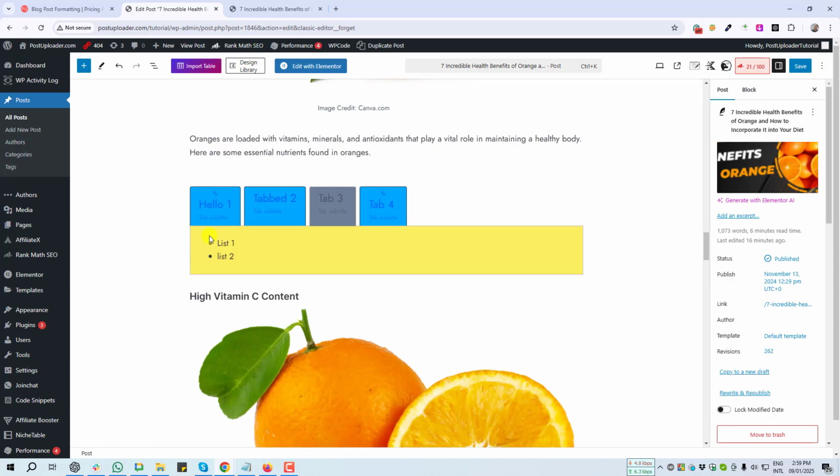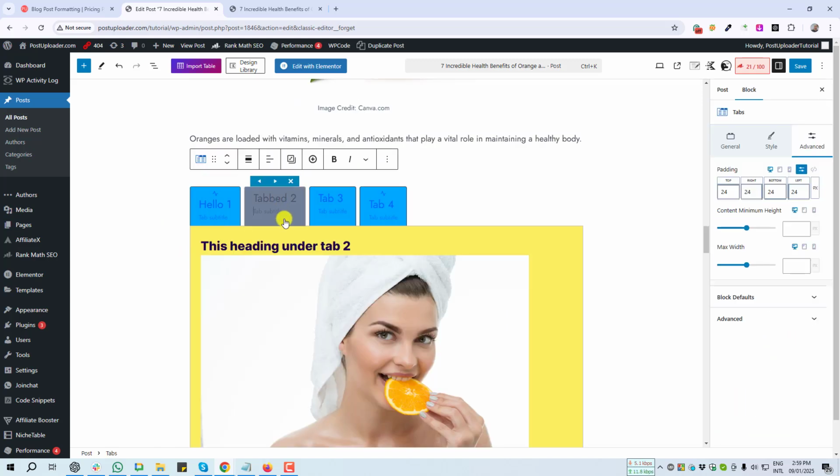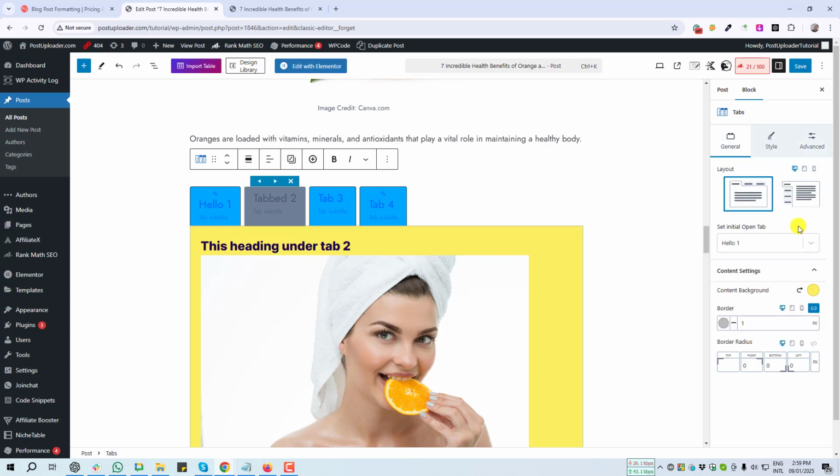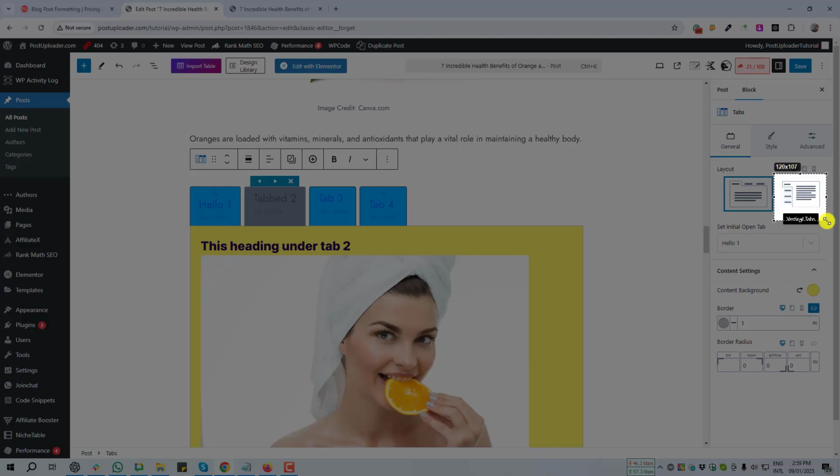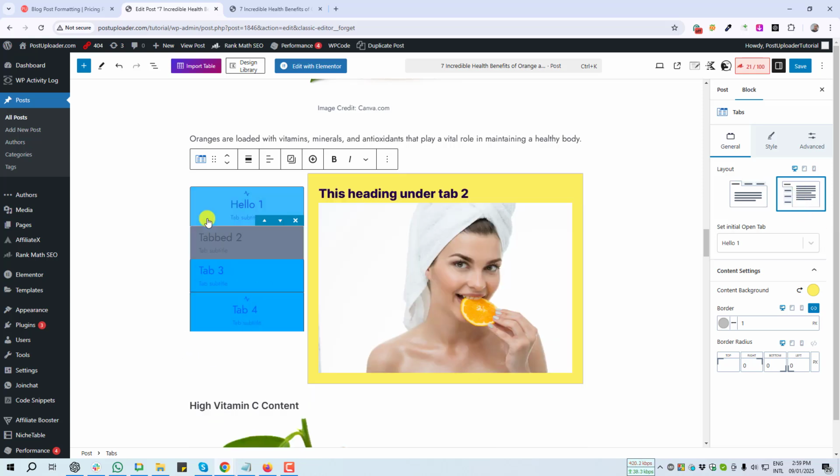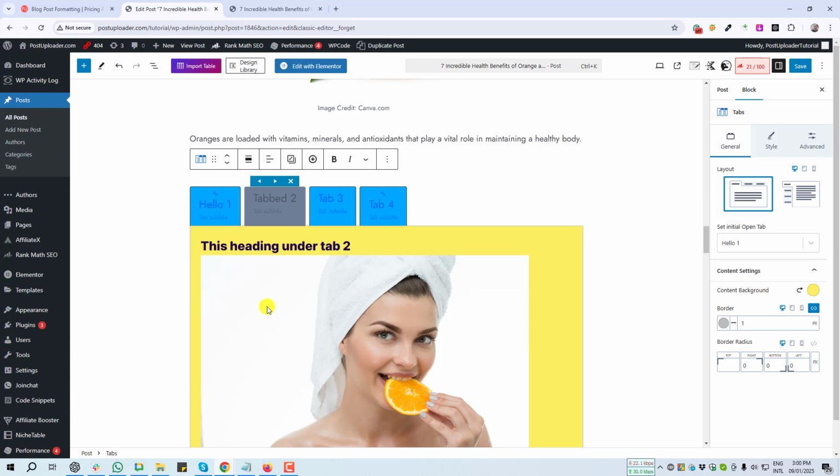So already I explained how you can add tabbed style content to your WordPress blog post. By following the same way, you can add this tabbed style for your page also. And if I come to the right side general settings, if I want to use this style right now, vertical tabs, just click here, everything will be vertical. If I click on the left one, the layout will change and it will revert back to the default option.